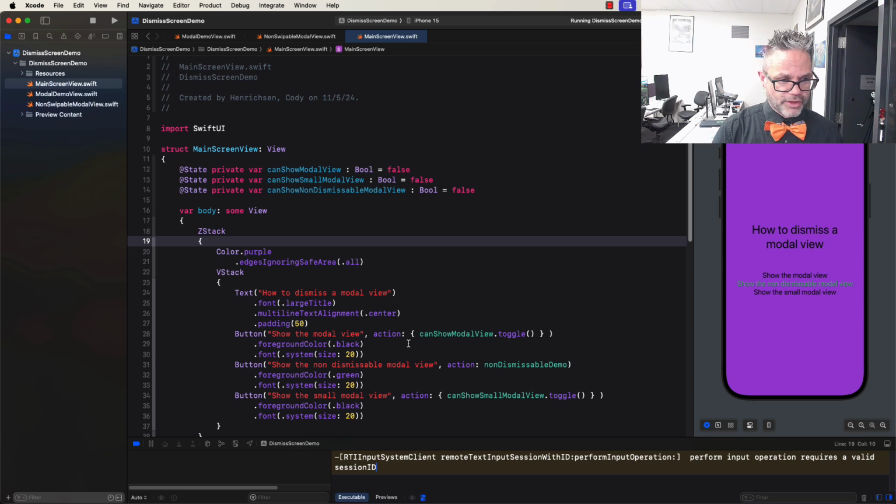But I use a closure on that, and so I have my canShowModalView.toggle, which toggles the Boolean value of that associated state property. And then I have my canShowNonDismissible with a nonDismissible call, and it calls that method right there by the name of the action on that. And then again, the showSmallModalView, again using a closure example for that because it's the smaller modal. And so what we do is we simply call the method, attach that in the action for it, and actually make the modal happen.